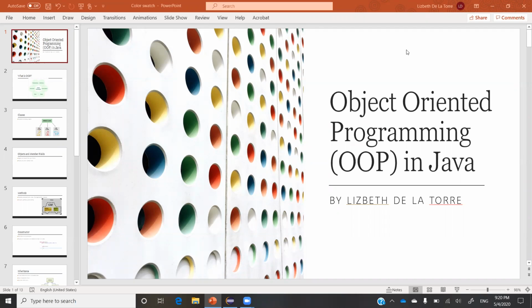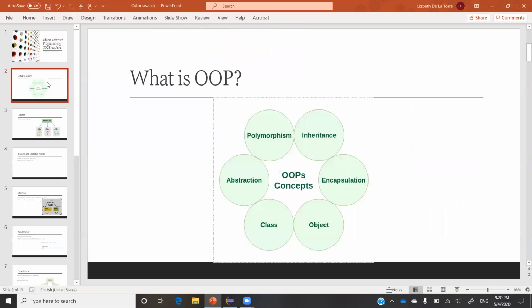So, including this PowerPoint, I also made a separate program that has everything that should be included in an object-oriented program. So you'll see little snips of code throughout all these slides. Okay, so let's move on to the next slide.